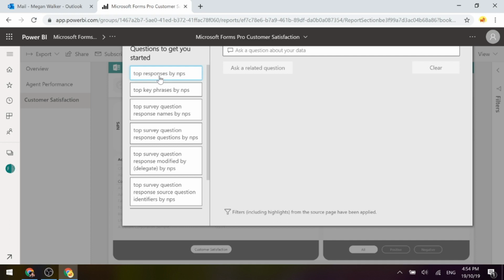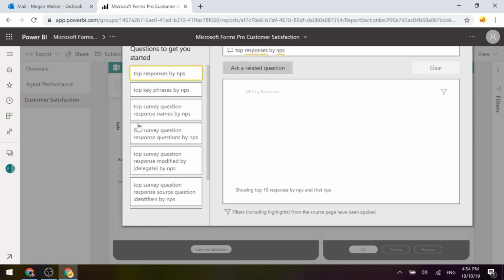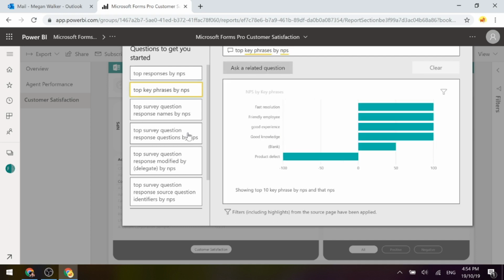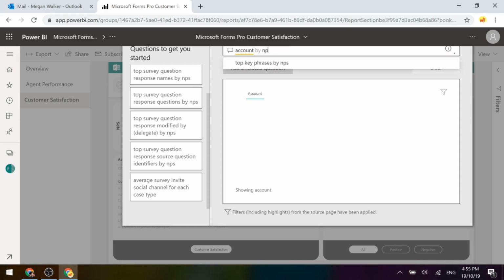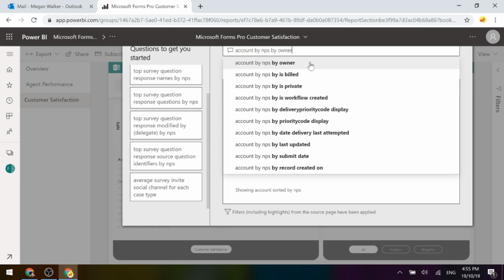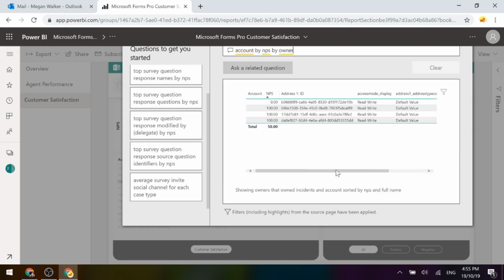We've got top responses by net promoter score. We have top key phrases by net promoter score, and so on. So these are some of the questions, but then I could type in, so we might say account by NPS by owner, and it's giving us some suggestions. So we can see there we're now able to filter that data further.